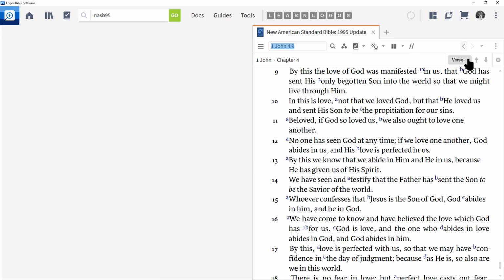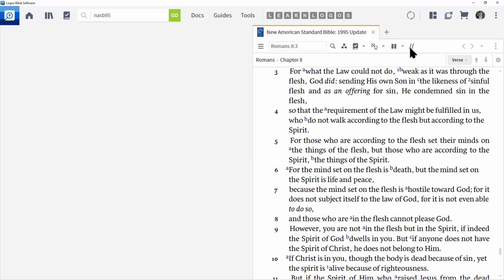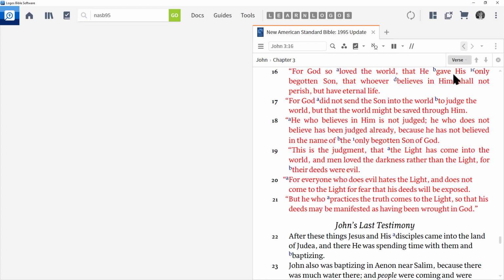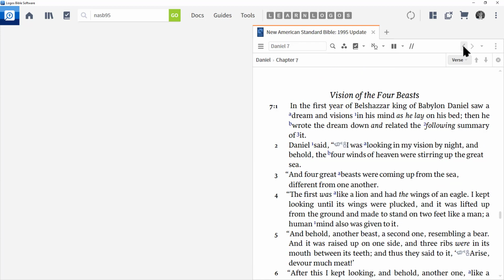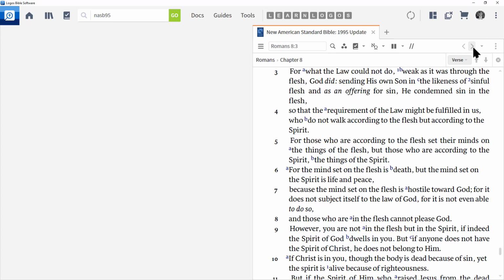Another feature is the navigational tools you have right here to the left of the stoplight menu. The left bracket and the right bracket let you move back and forward in your history. So if I float my mouse and click on this, notice I go back to John 1:14. If I click it again, Romans 8:3. And I can keep clicking it till I get to John 3:16, Daniel 7, and Daniel 8. Those were all the passages we were looking at today. Notice now the right bracket is available, and I can go back to those as well.